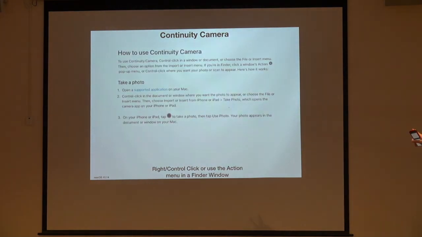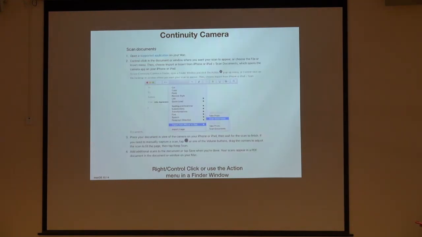So again, how to use the Continuity Camera. You open the supported app on your Mac. You control click in the document where you want the photo to appear. And then you choose import or insert from the iPad or iPhone. And then it will appear right in that document. So that's a pretty neat feature.